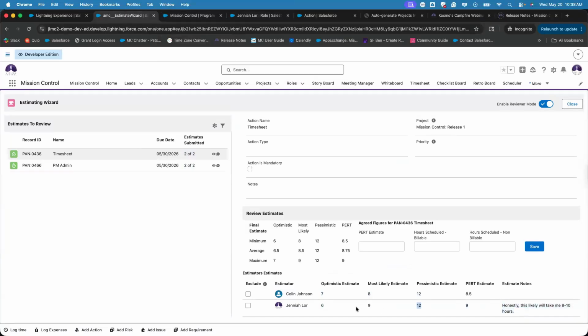It looks like she put in, most likely it's going to take her 9, but she does think it's going to fall in between there. I think Colin's not too far off. So when meeting with my team on a weekly basis or daily basis, whatever that's going to look like for you, you can give that estimate from this reviewer mode on the estimating wizard section.